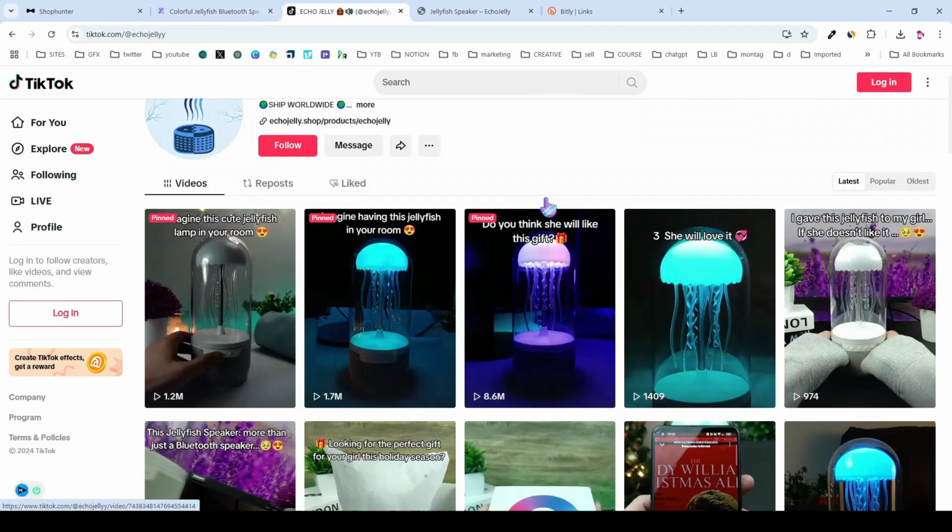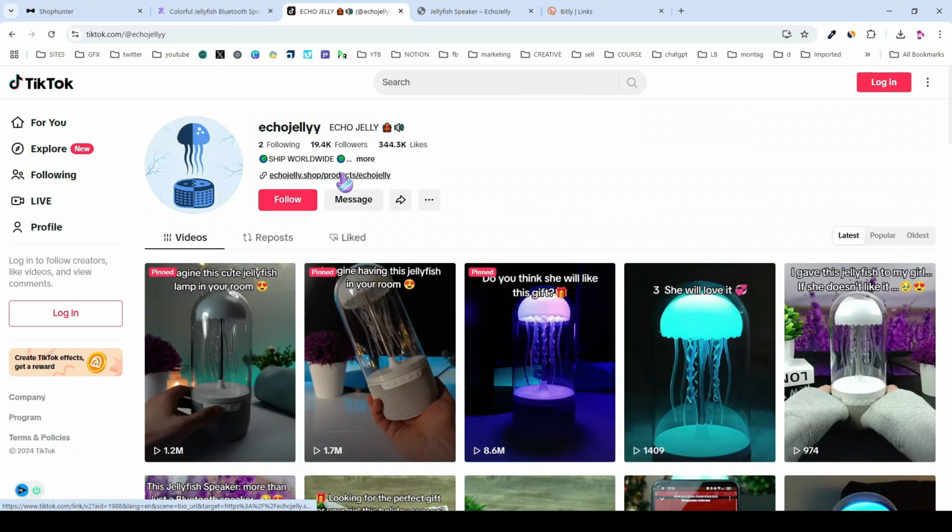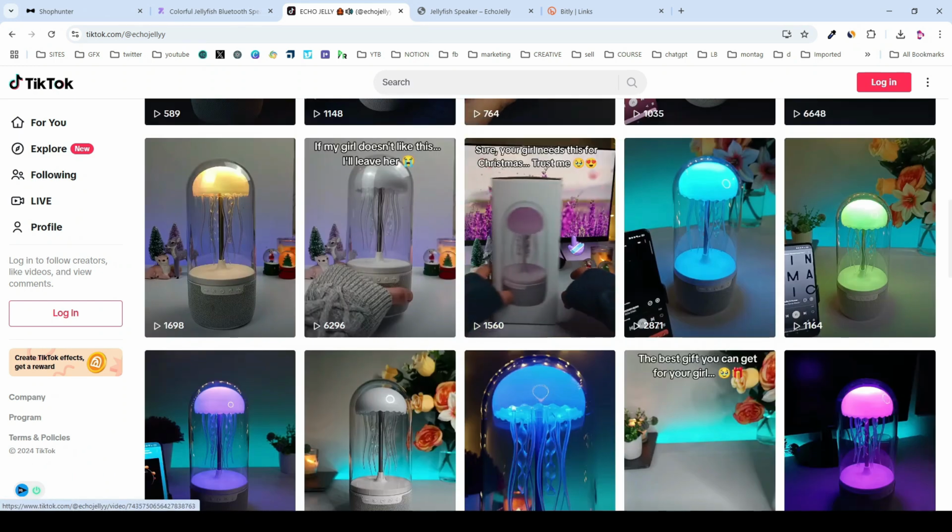After that, you have 2 options. Either create a TikTok account, place the store link in the bio, and start creating daily content, or run paid ads on TikTok.